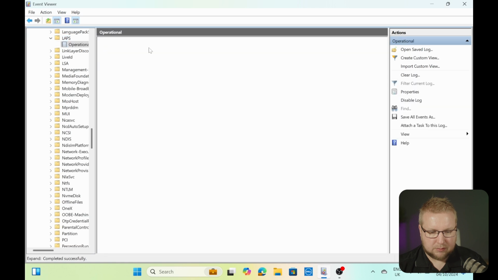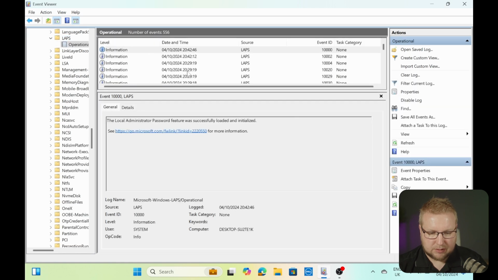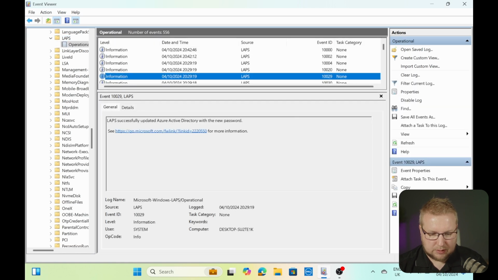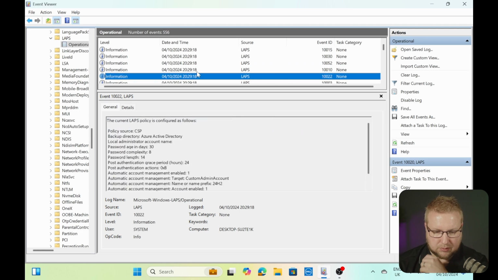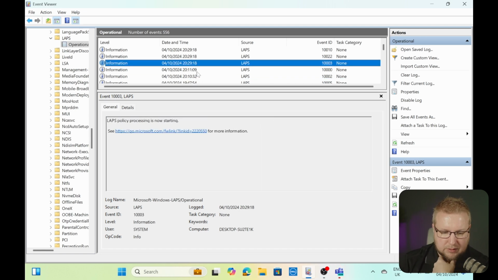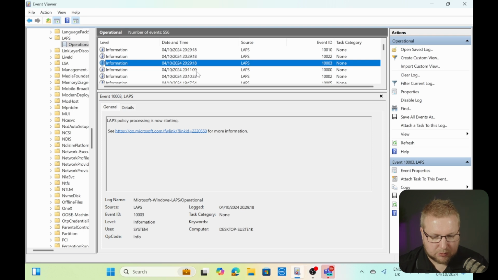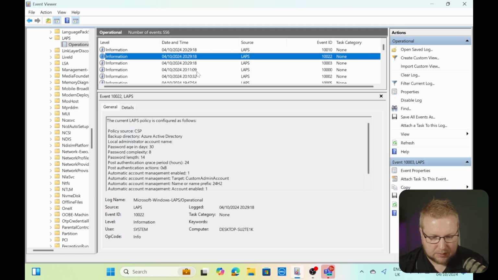And in here, we should have a few things. So LAPS, lots of things happened around then, right? So the LAPS policy processing is starting. It's configured. So password age is 30. Complexity is 8. Now the complexity is something that I didn't show you actually, so I should show you that in a minute.